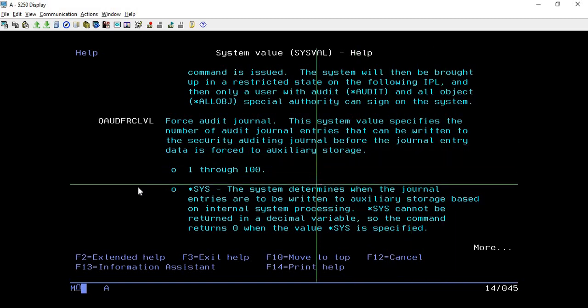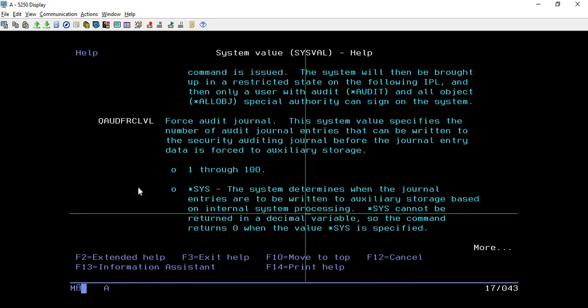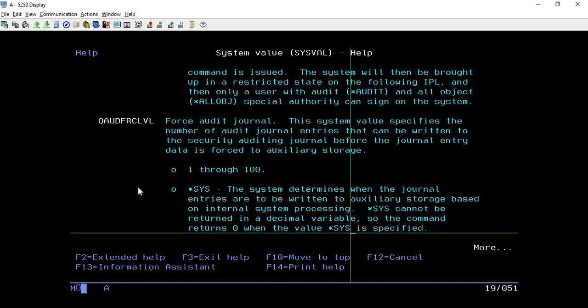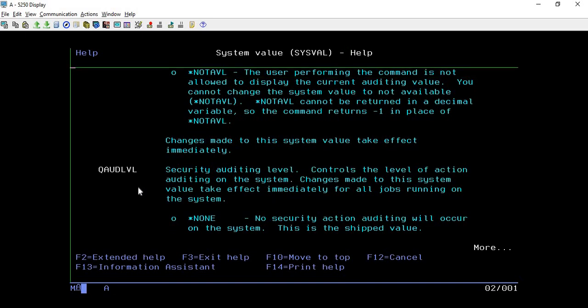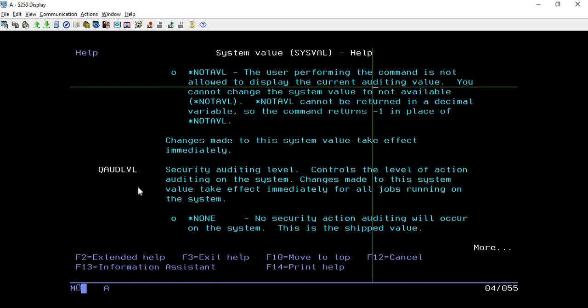Now what are the expected values for this output? The expected output is *SYS. The system determines when the journal entries are to be written to the auxiliary storage based on the internal system processing. *SYS cannot be returned in a decimal variable, so the command returns 0 when *SYS is specified. Now the second expected output is *NOTAVL, which means the user performing the command is not allowed to display the current auditing level.